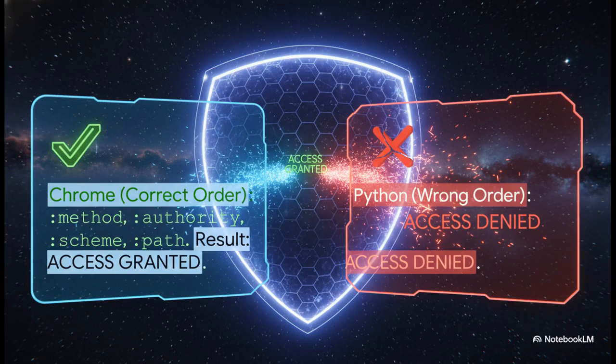And here it is, plain as day. A real Chrome browser sends its pseudo-headers in one specific order. But a lot of Python libraries, even ones that support HTTP/2, send them in another. A firewall doesn't need some complex AI to spot this. It's a simple check. Does the order match the browser you're pretending to be? If it doesn't, you're blocked. It's that simple, and it's incredibly effective.